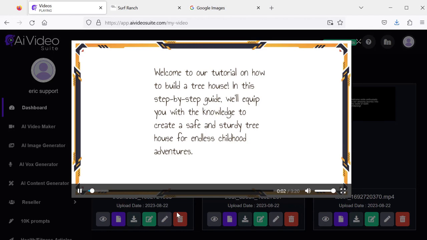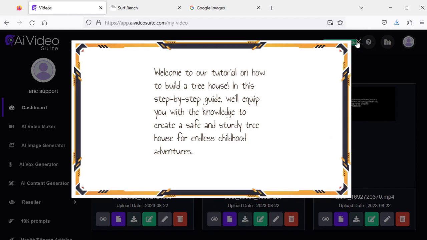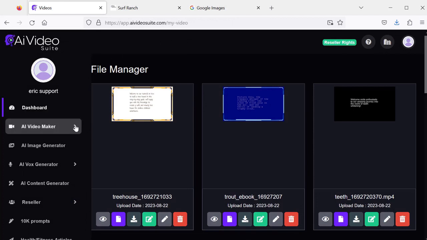Welcome to our tutorial on how to build a treehouse. In this step-by-step guide, we'll equip you with the knowledge to create a safe and sturdy treehouse for endless childhood adventures. Perfect. Not only is it a tutorial how to build a treehouse, but it's a safe and sturdy one. Exactly what we want. Now we'll look at some additional ways to create a video.